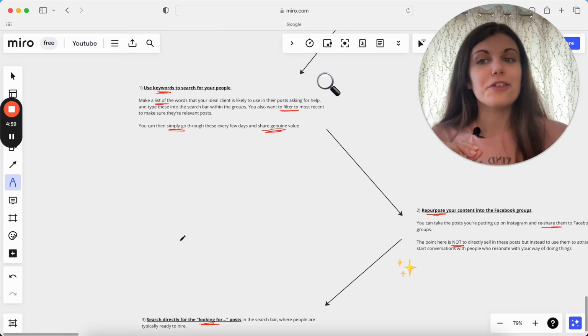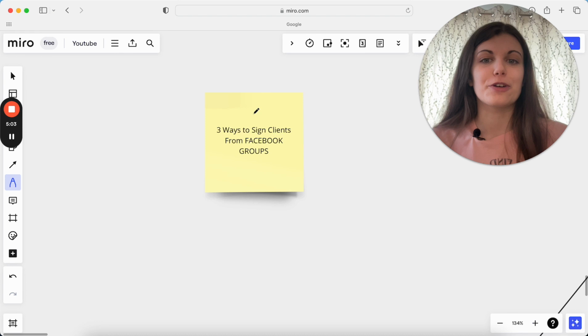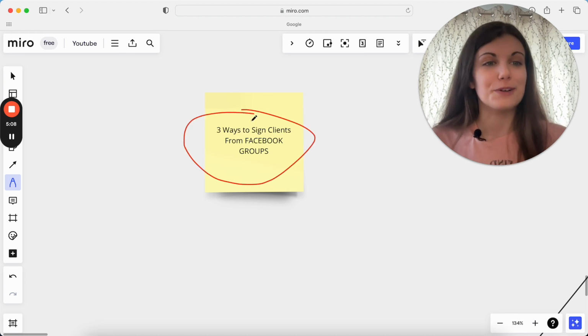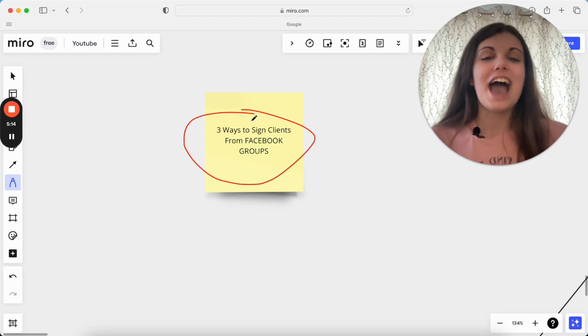So those are the 3 tips for the strategies I would use to sign clients from Facebook groups. I have used all of these. I have signed clients from all of these, and they can be so effective for actually making the time that you're spending in Facebook groups anyway, the time that you're spending scrolling through that feed anyway, actually making it productive and actually getting you leads and clients from those.